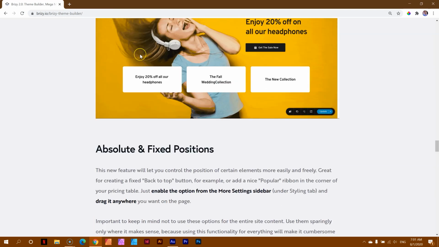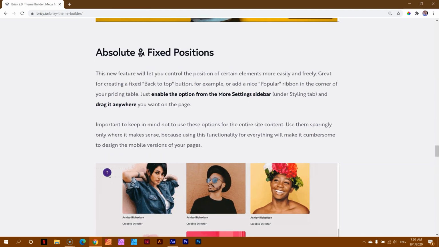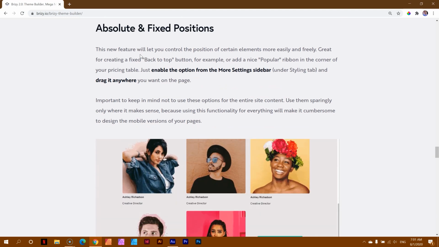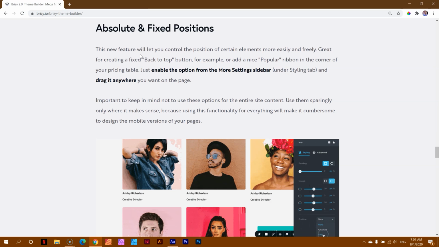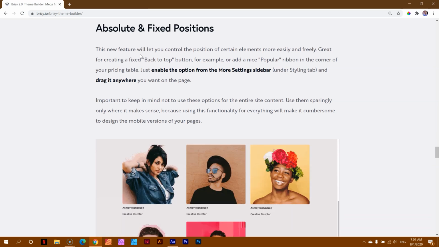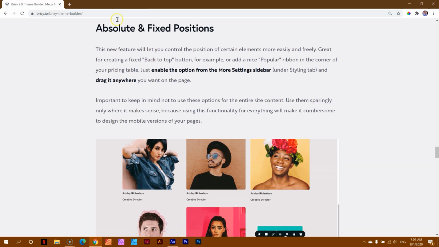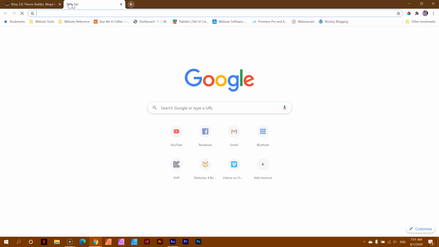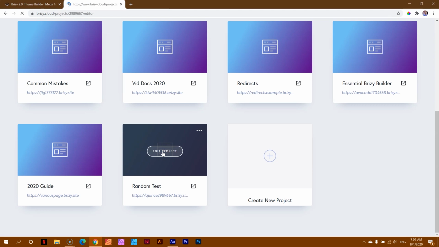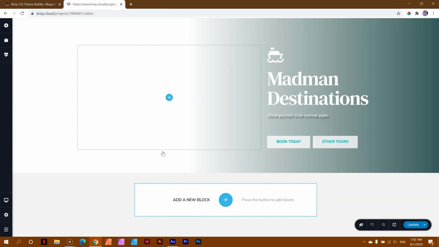You can save it. Absolute and fixed positions. And this one, we did a video on this for the beta version when it was still in beta, and I screwed up with this one. I showed how to do it, but it's actually far simpler. And let me quickly go into Brizy Cloud, just to show you exactly what you can do with this. And when Dimi pointed that out to me, it's like, wow, okay, this thing is actually pretty cool.